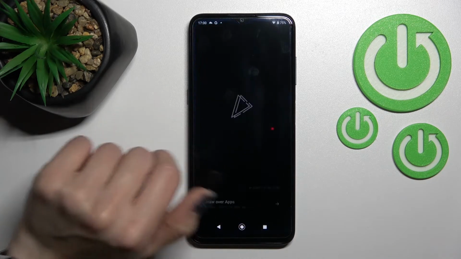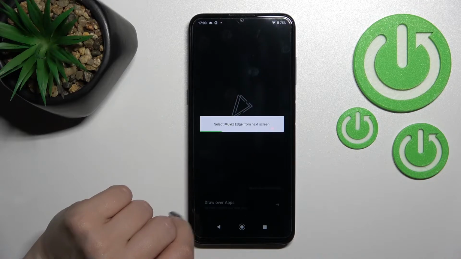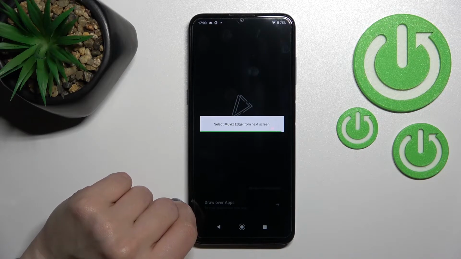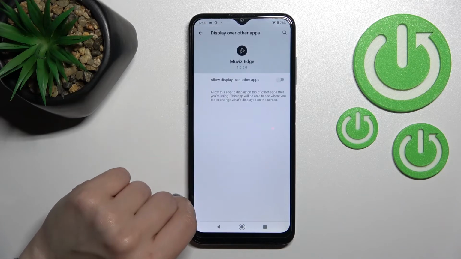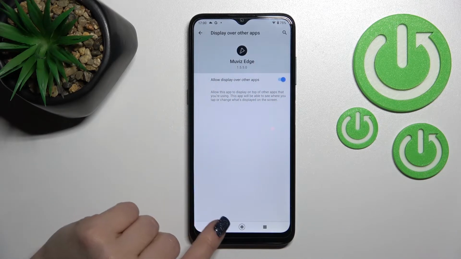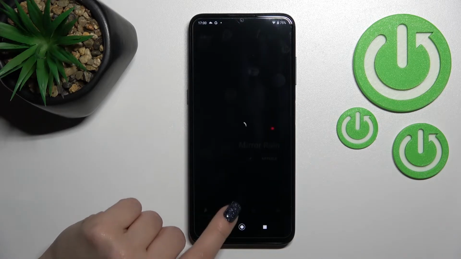After that, just click here to open the app, tap to draw over apps, and find here the Muviz Edge app. Click here, tap to allow, and go back again to the application.